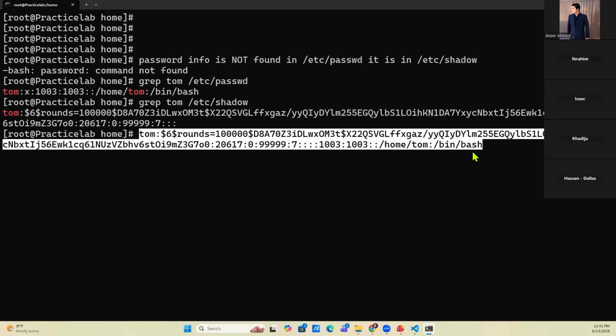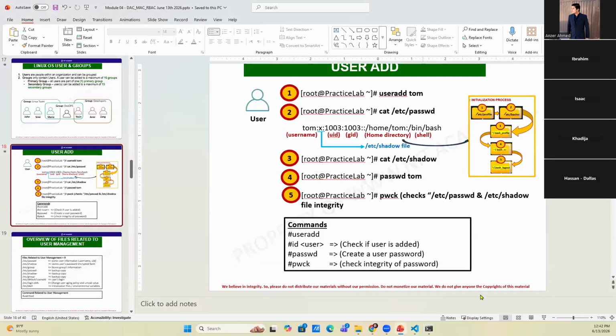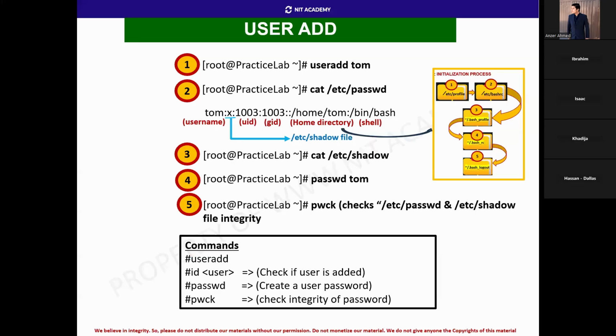Okay, Control C, Control C. Okay, now let's go back here and let's keep on moving. We have time. Okay, so /etc/shadow, you put in the password. Okay, and then let's check. So there's a check you can do called a password check.